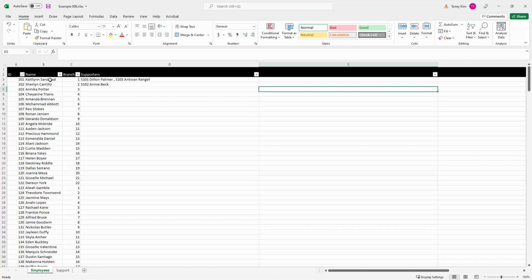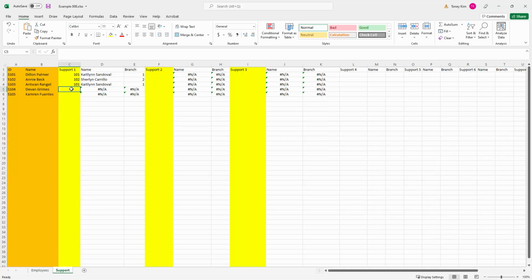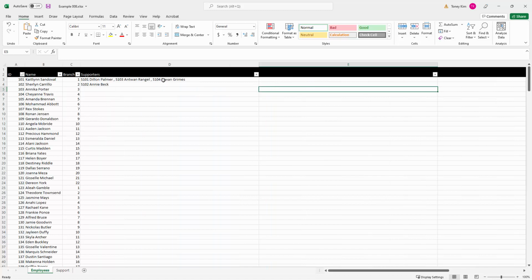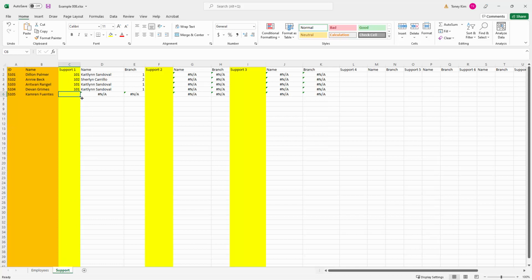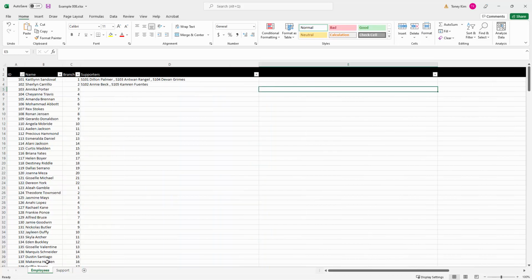If we want to add another employee connected to Caitlin, we can go back to supporting employees. Devin, add to Caitlin, and we can go to the employees, and now we can see that Devin is connected to Caitlin. Similarly, if we are at Cheryl, if we wanted to add an existing supporter to Sherilyn, we can go to Cameron and add 102. And now Cameron is connected to Sherilyn.